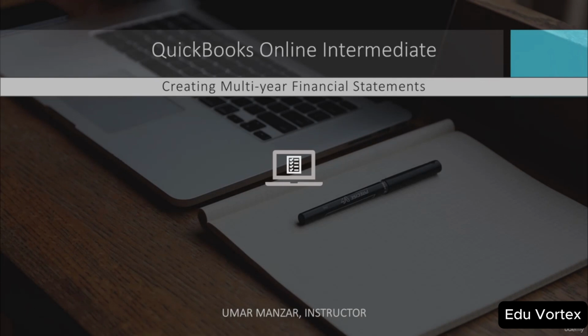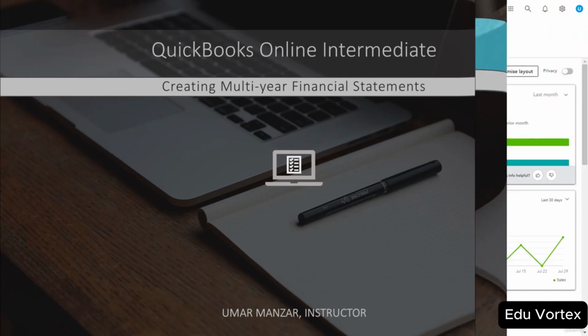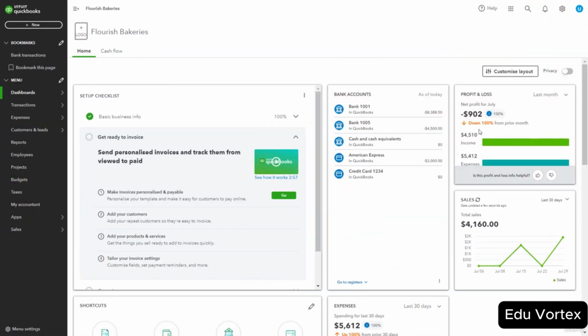In this module, we will discuss how to create multi-year financial statements. Generating these statements is essential for understanding your business's performance over time, identifying trends, and making informed strategic decisions. By the end of this session, you'll know how to create comprehensive multi-year financial statements in QuickBooks Online. Let's get started. First, log into your QuickBooks Online account.